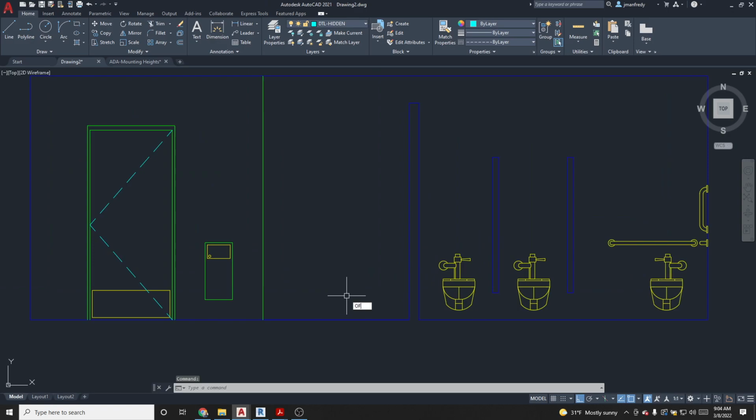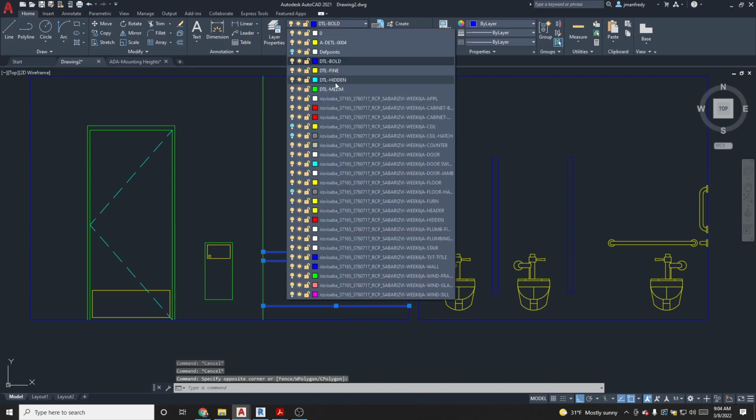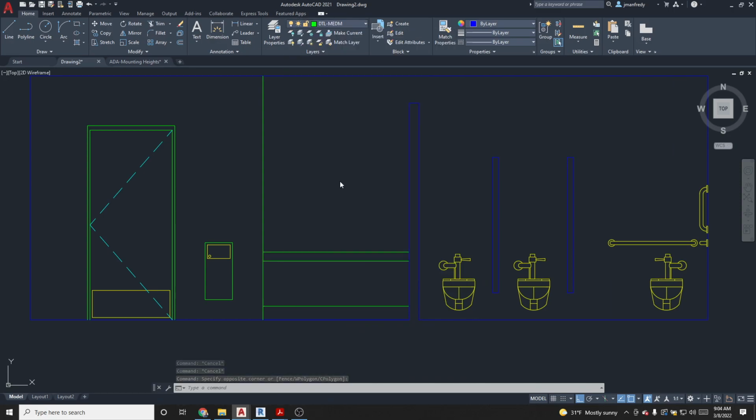So here, offset 30 inches for the top of the counter. Let's do offset 4 inches for that lip at the top. Let's offset let's say 6 inches at the floor, and these will all be on detail medium layer. And the mirror lines up with the top of this wall. So I'm going to draw a line up there and make sure it's perpendicular to this. And that line should also be on detail medium layer.